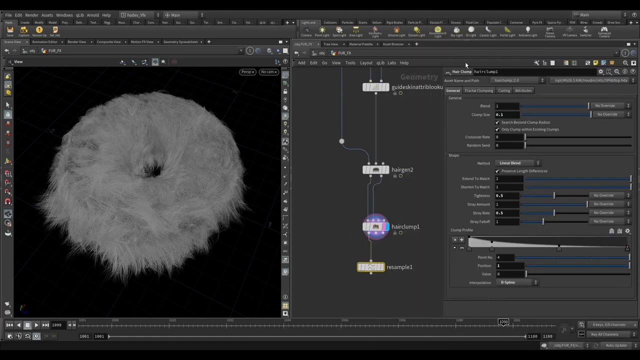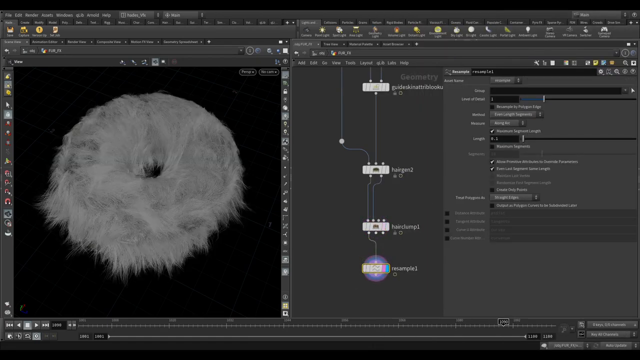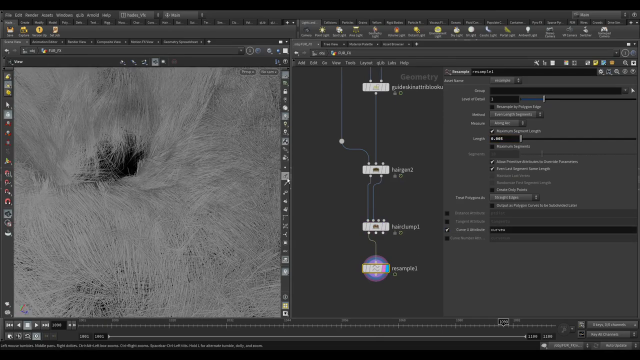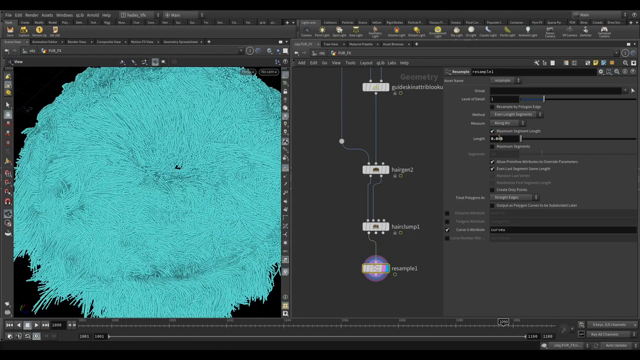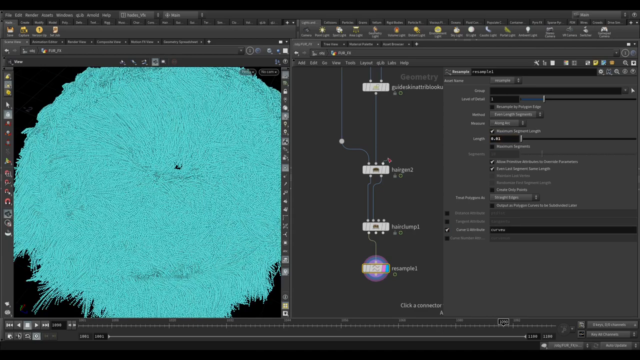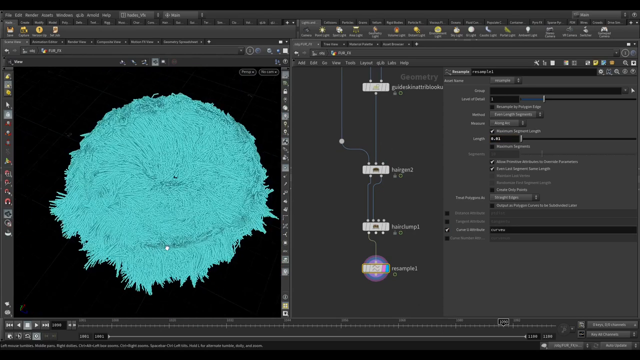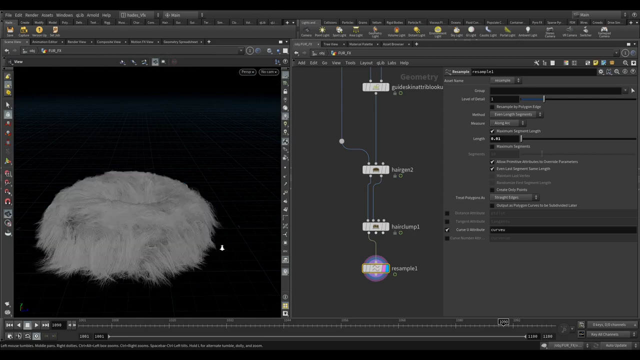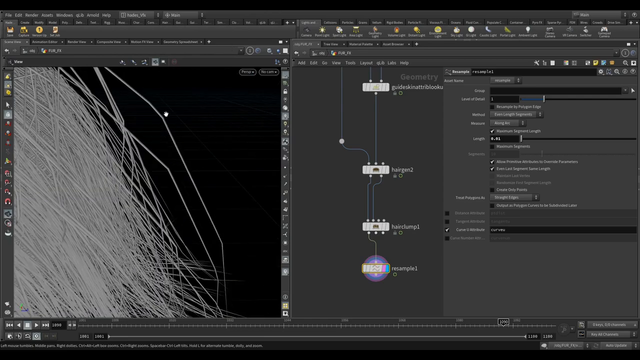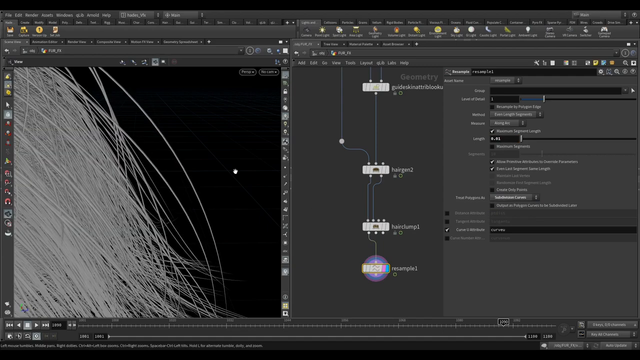Now add resample node to add some more point and make it a nice curve. Turn on the curve attribute. Set the treat polygon as subdivision curve.